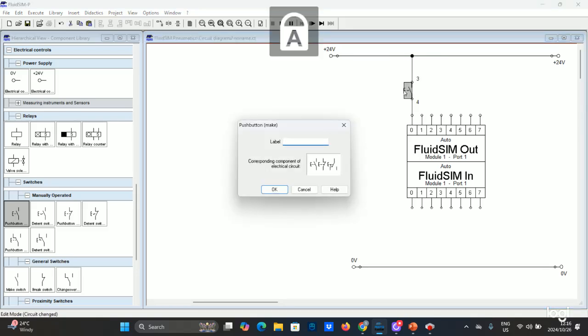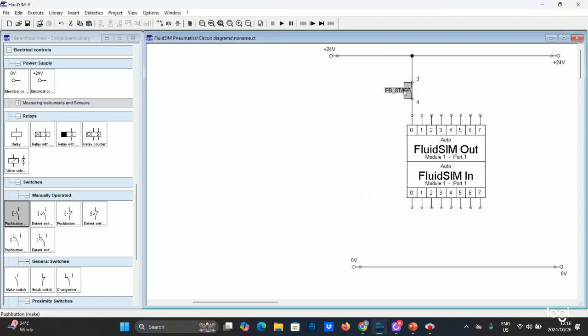And then let's say PB start, right? And then move this to the side, just to create some space, because we want to be loading a lot of components. So we move our push button to the side like this. So this is our start push button.